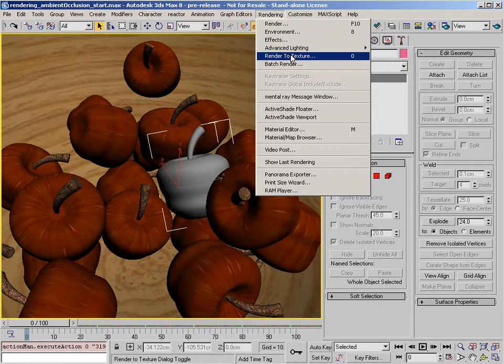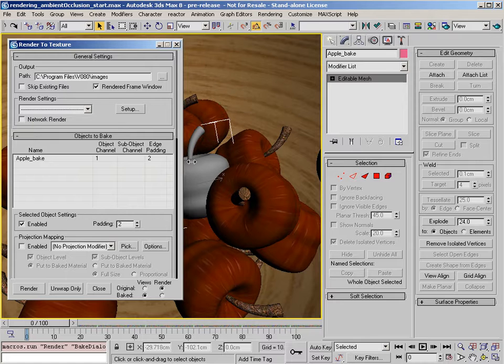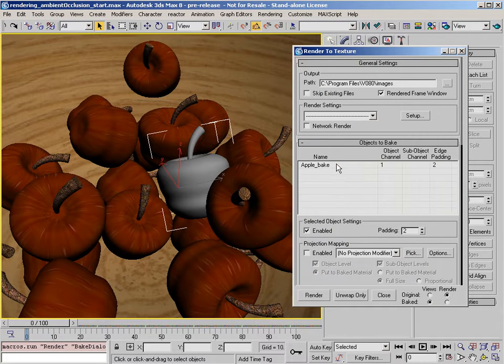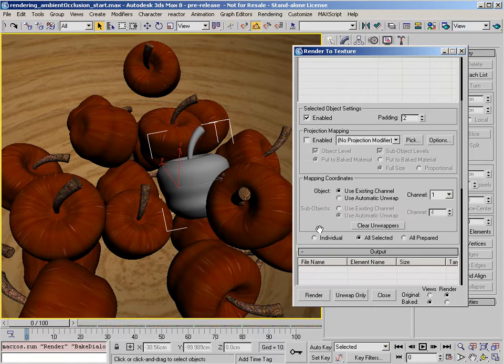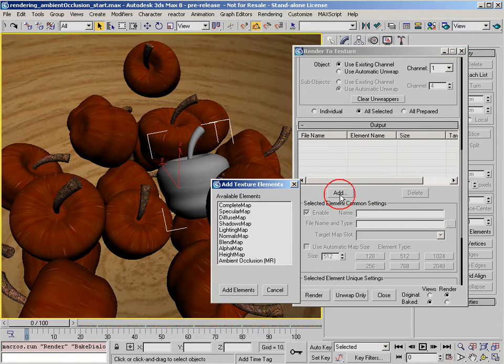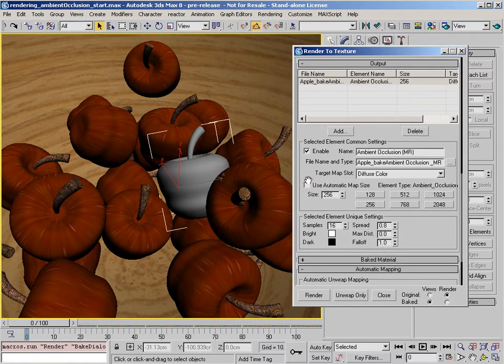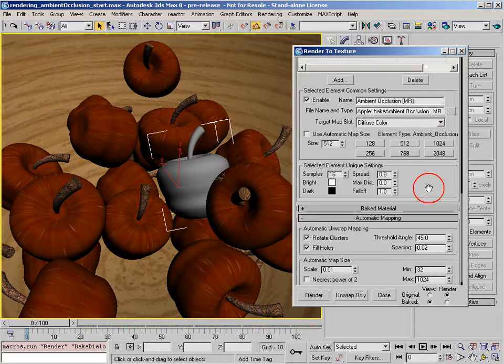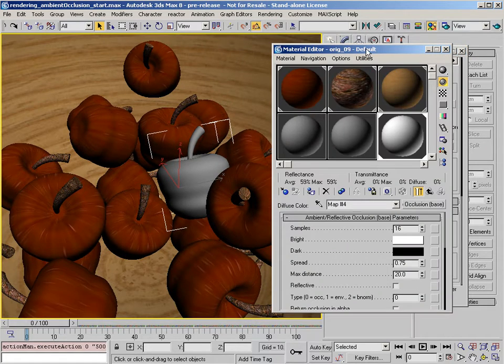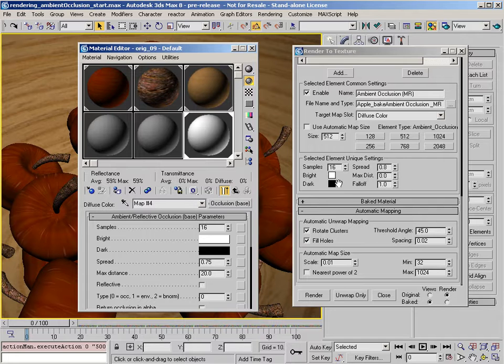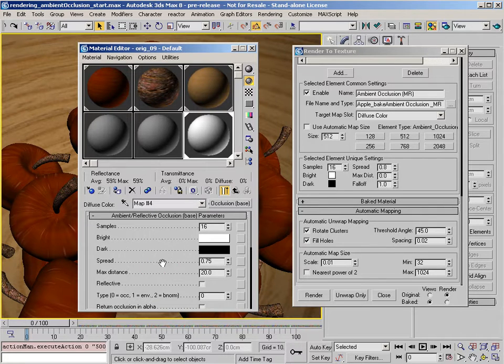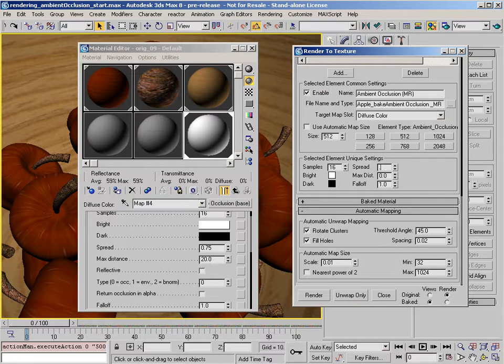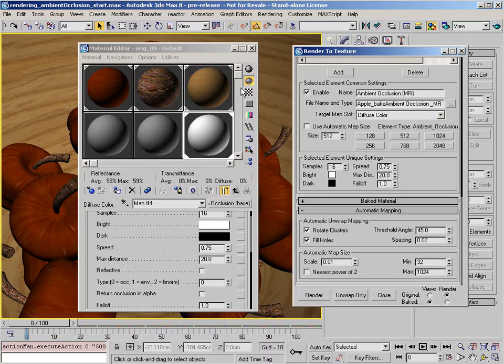Open up render to texture by going to rendering, render to texture, and the apple, while being selected, is already put into render to texture. Scroll down to output and choose add, and we want to add the ambient occlusion pass. We'll scroll down a little bit more and set the size to 512, as well as set the same parameters for the shader in the render to texture dialog as we have in our material editor. So we'll change the spread to 0.75, the max distance to 20, and that's basically it.